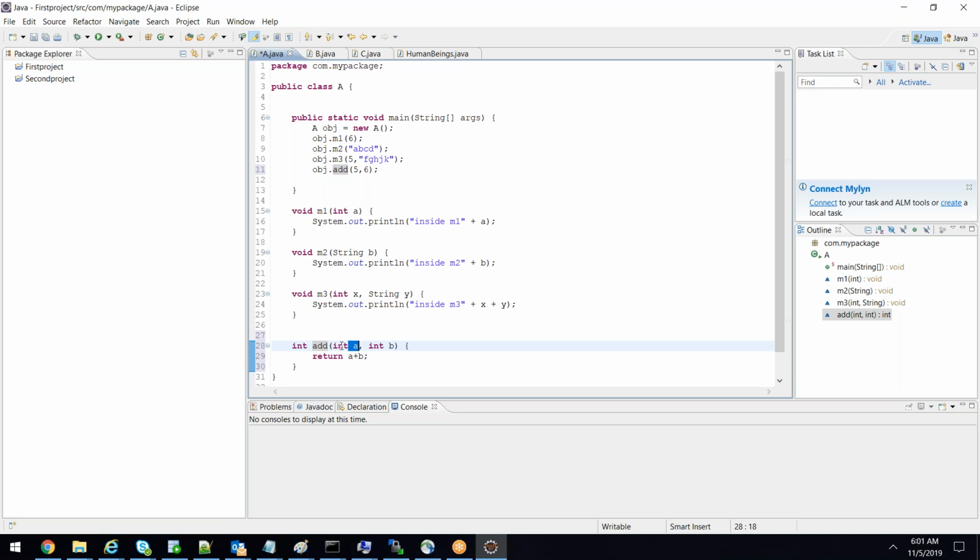To answer your question, this is a method which is taking input arguments. This is the first argument, and this is the second argument. You can declare the first argument as an integer and the second argument as an integer. So these are the method arguments.